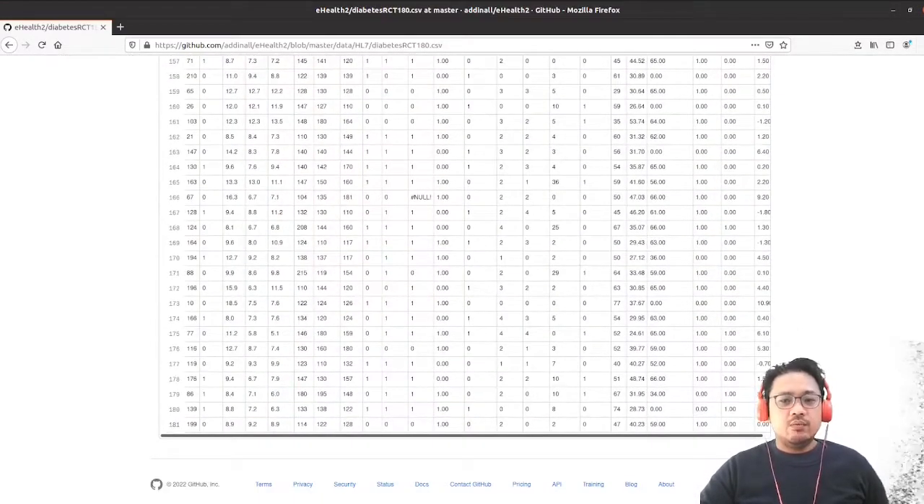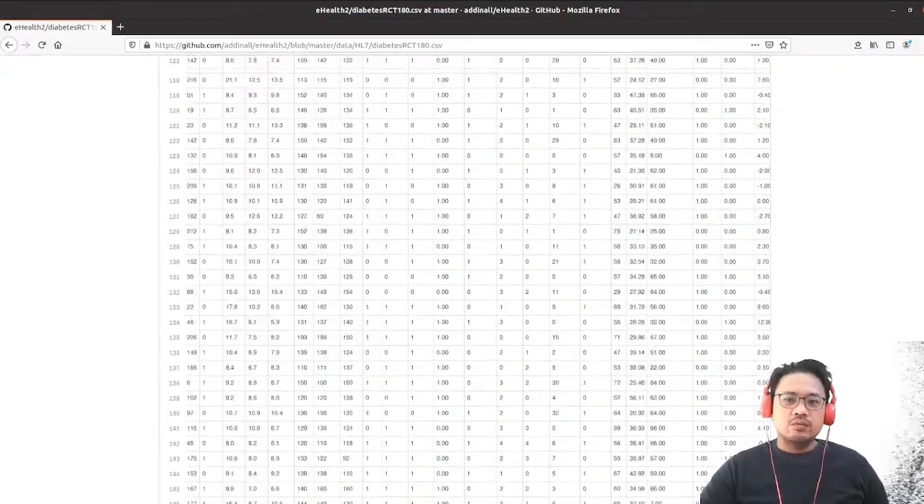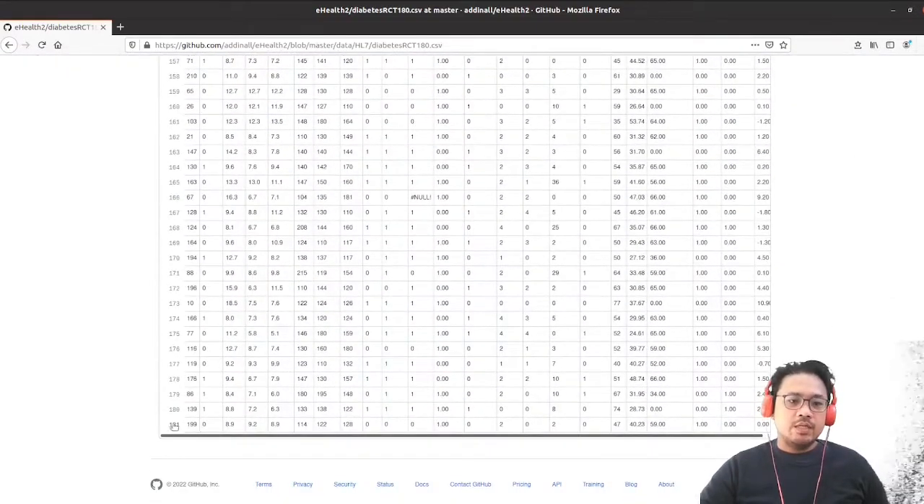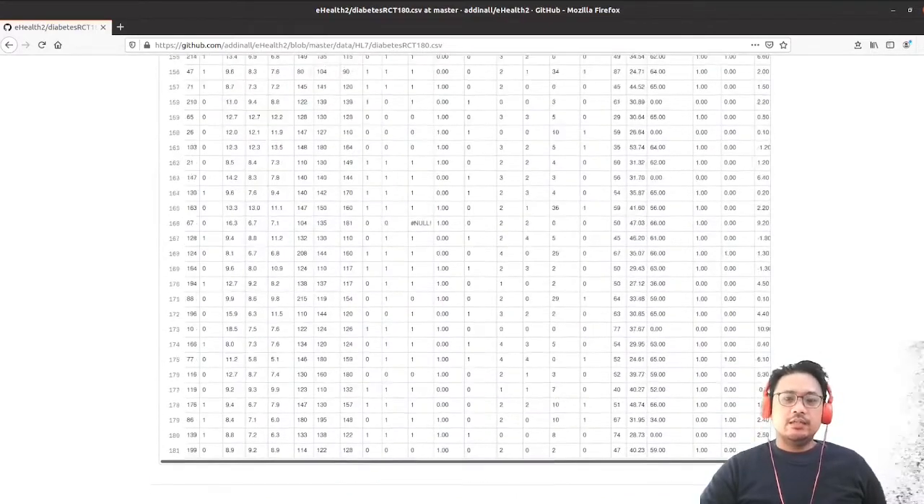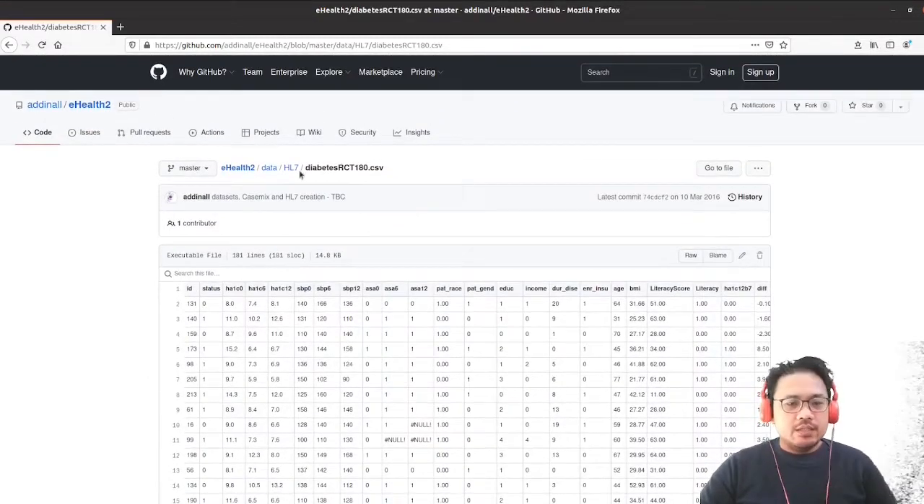Meron siyang 181 siya dito kasi yung first line is nandun yung headers or yung mga pangalan ng variables mo. So sa dulo 181 siya, pero overall it's 180 data points. Okay, so pwede mo makuha yan dyan.